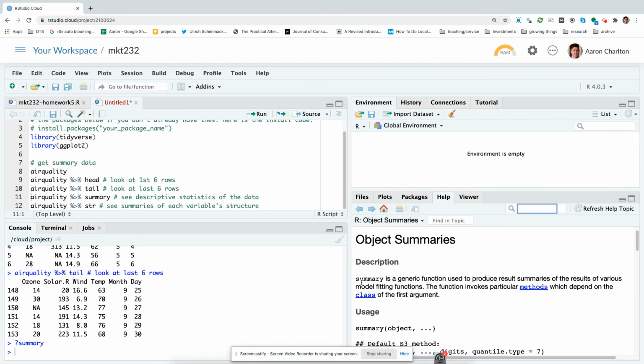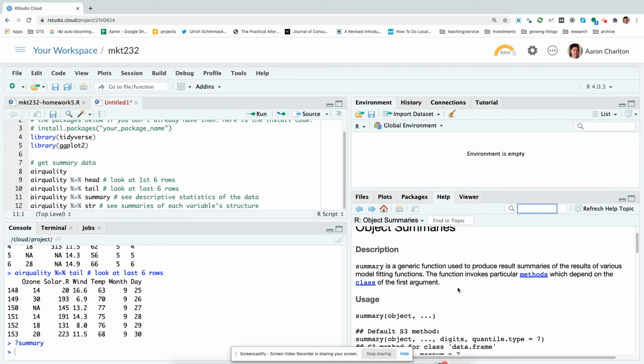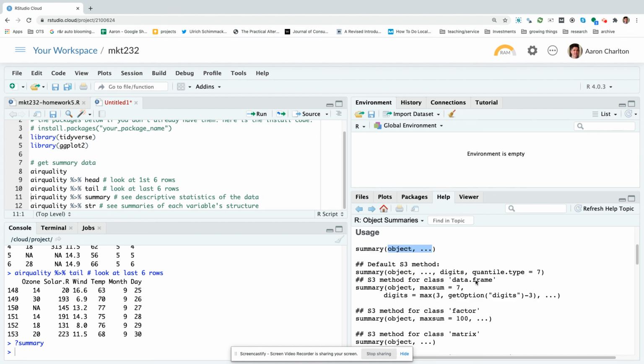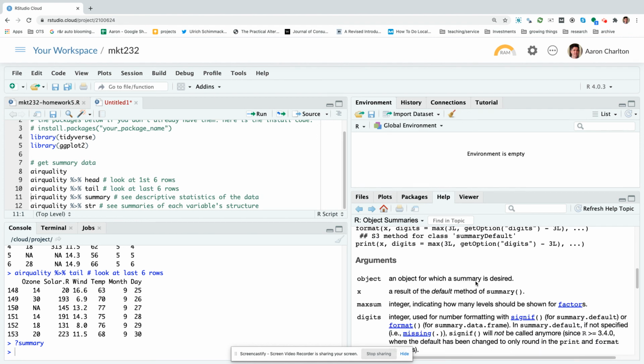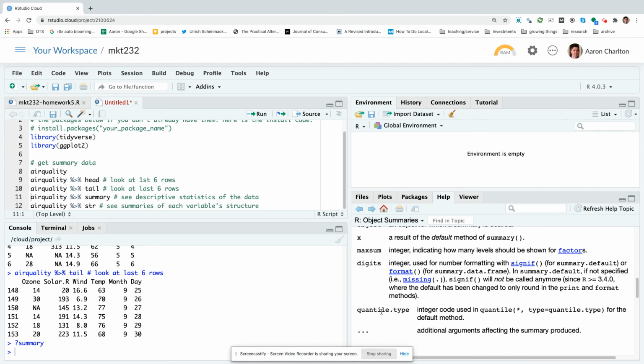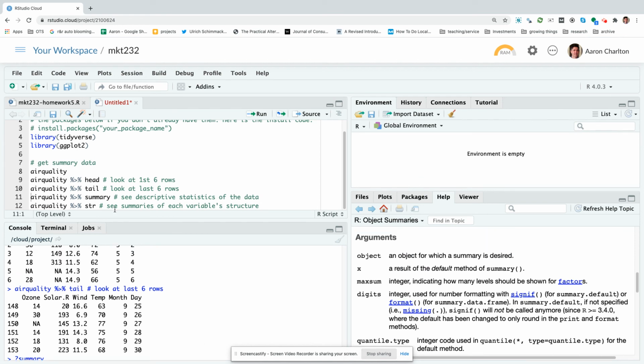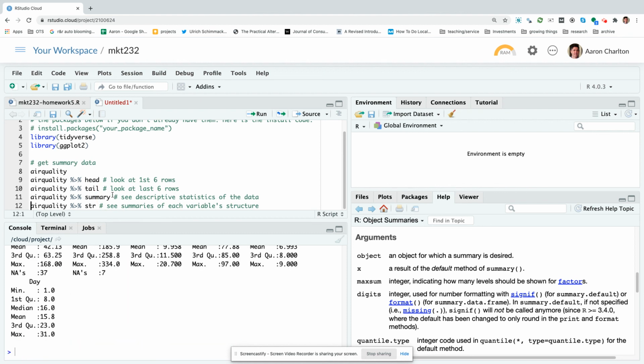One thing that's really helpful about asking it about the function is it will tell you the arguments. In this case, we don't really have arguments, but a lot of these functions will have a lot of arguments, so that you can add them. Now we're not running any arguments. We're just running the bare summary function.